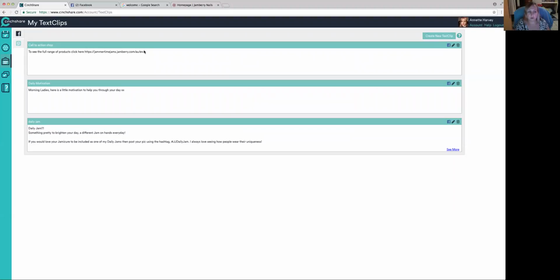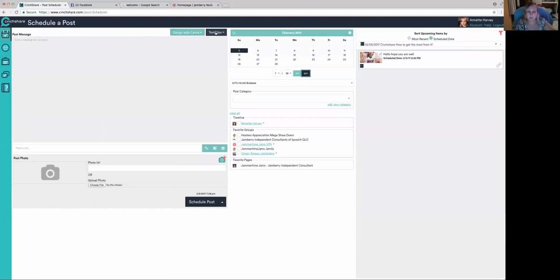So then once you've got it here, what it means is when we go back to our create post section, you've got your little text clip here, and you can drop it down and then it'll just paste that in there without having to type it all. So it's another way to get a nice quick call to action on every one of your posts without having to type your link every single time. So that's another really good time saver.